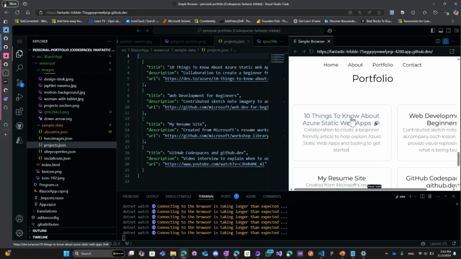Okay. Now let us edit. Anything you want to add, Jaflet, to your portfolio, since you are a student ambassador? Anything from Microsoft Learn Student Ambassadors that students can know of?